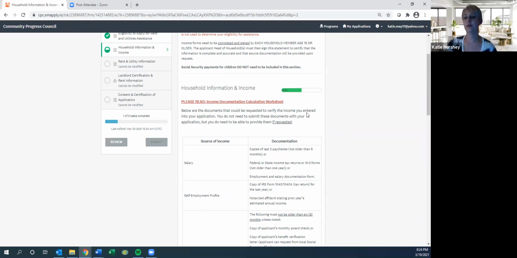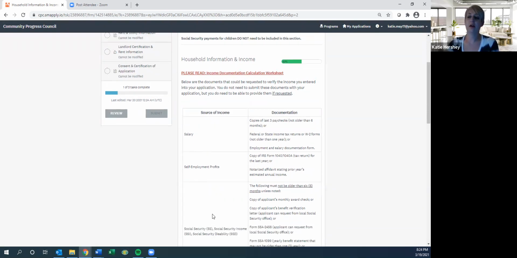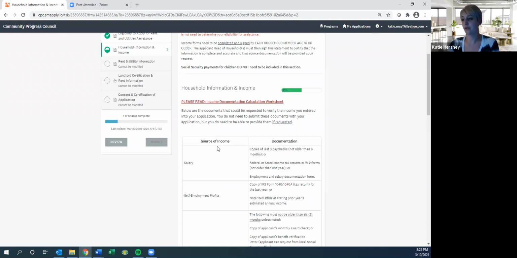This next section is informational, and it's really important that you read through this information carefully. Before entering your income, we want to show you the source of income. There are several different sources of income that you can provide information for, and it also gives you a list of different documentation you can use for each source of income. It's important to know that you'll not have to submit documentation with your income for the application, but you do need to be able to provide it if it's requested in the future.